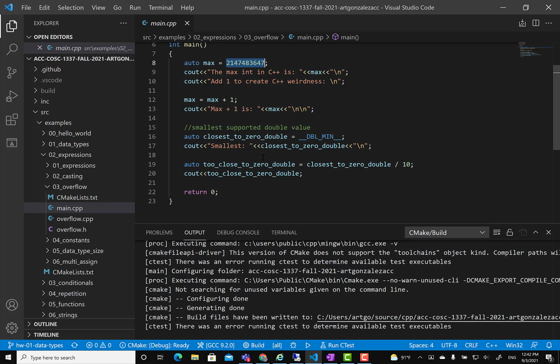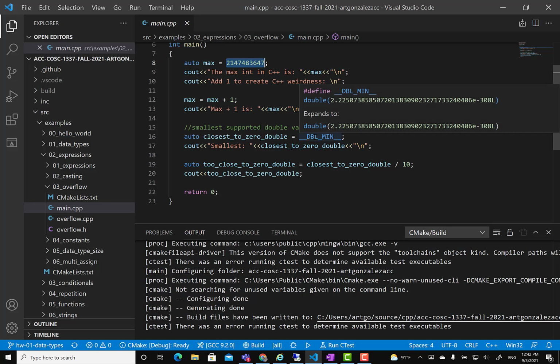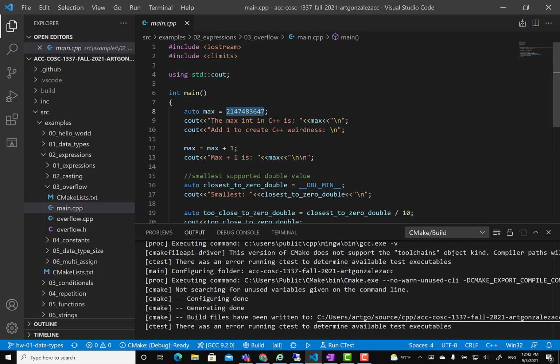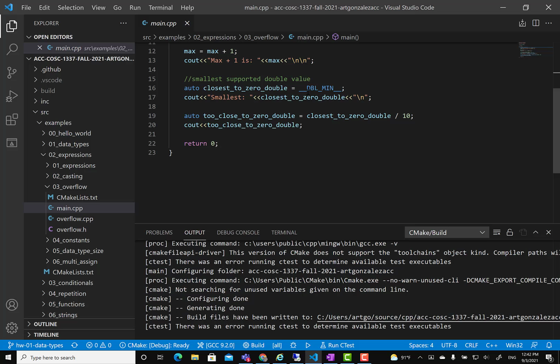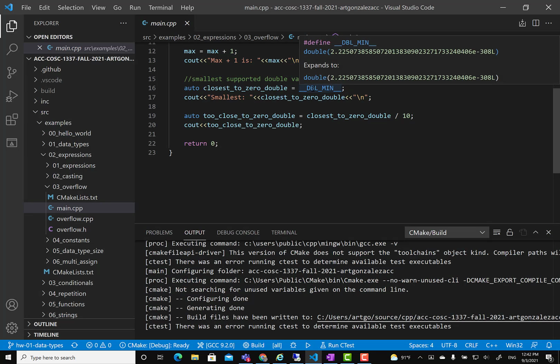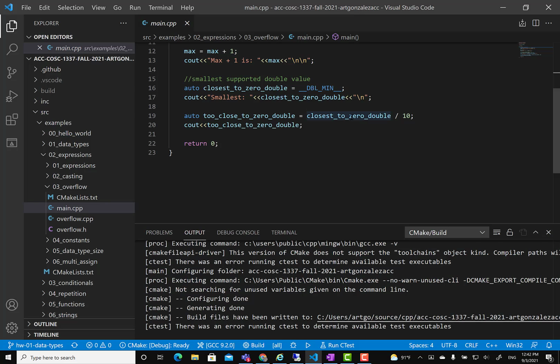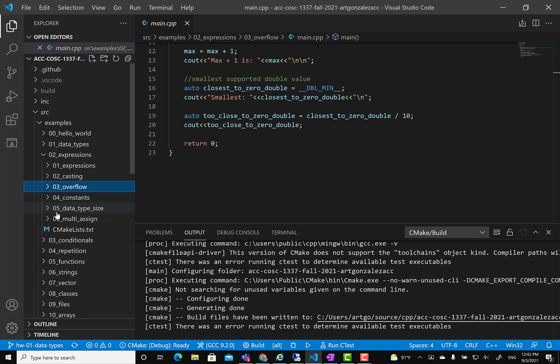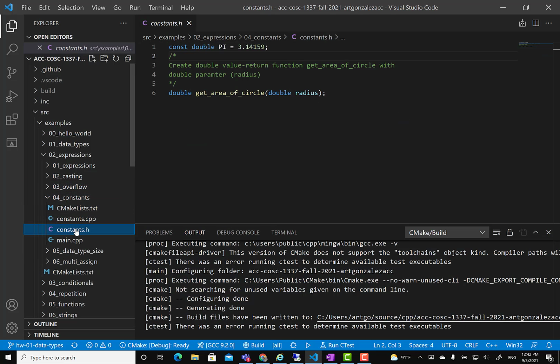We also learned that we can go to the opposite extreme, which is storing the smallest supported double value or decimal value using the special function that's in the climits include header. We can get the smallest value that this computer CPU can hold, and then we divide by 10, then we can go beyond the value that C++ can store, and we will also get inconsistent results.